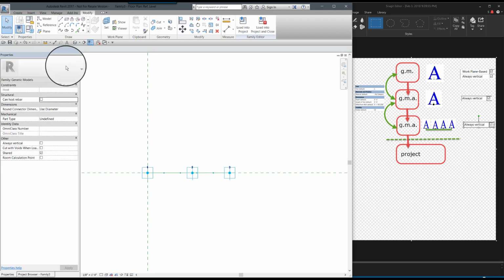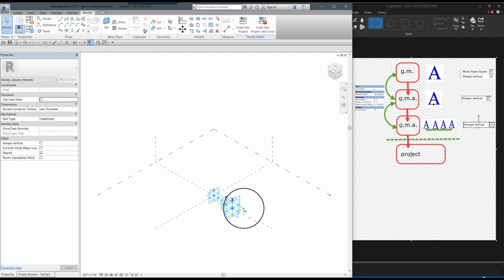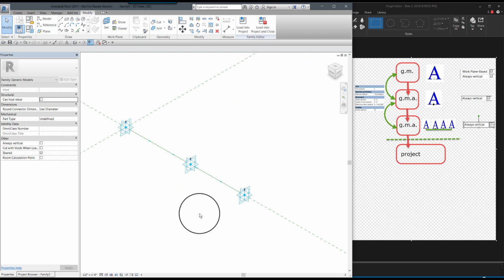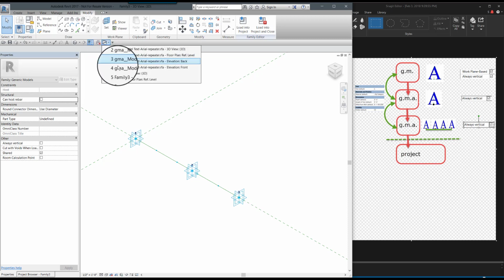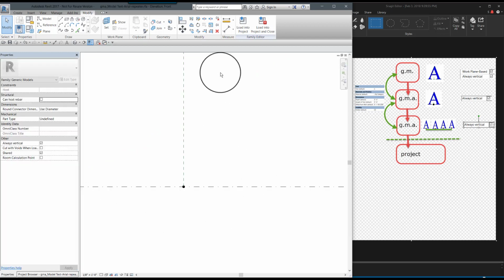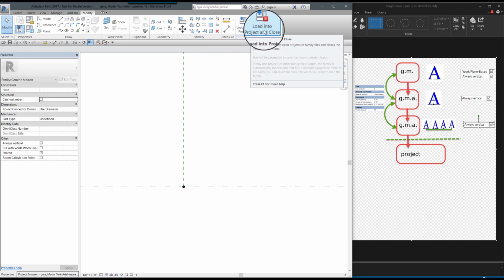Okay, let's go to a 3D view, and don't care about the distance between 1 and 3. We can change that later. Let's find family 2 here with switch windows. Family 2 is this repeater, and let's load this, or load into project and close.